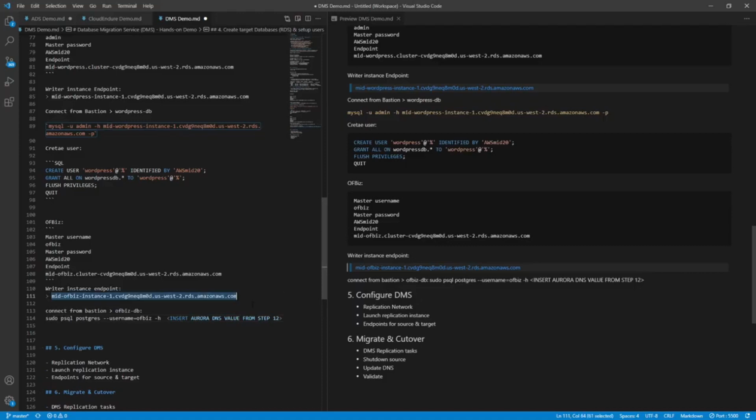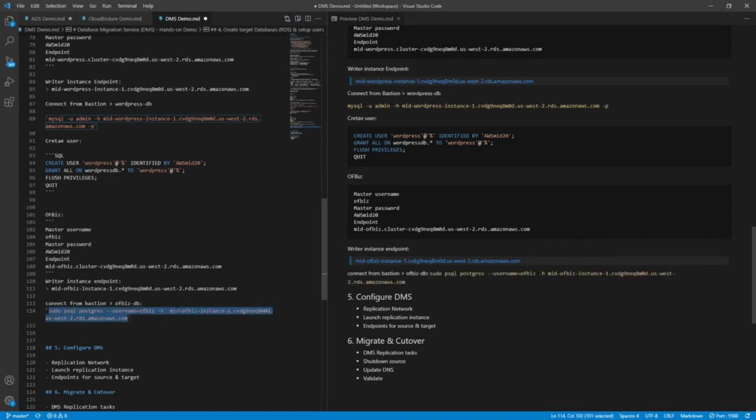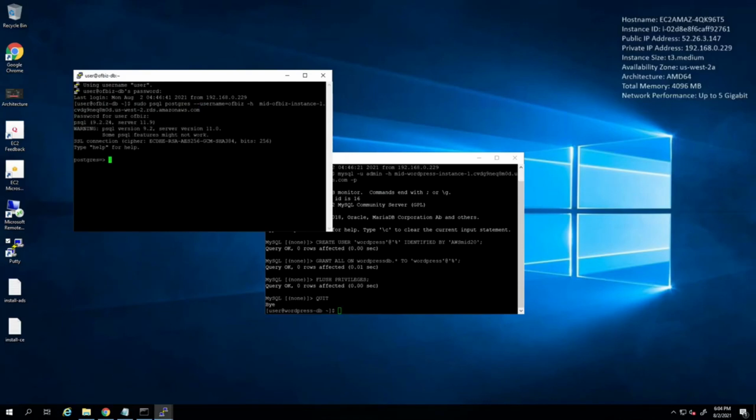This is the DNS value for the writer instance. We'll plug into this. Go to our Bastion, connect it to the AWS DB server, execute this, AWS MID 20 again. That's the one we are using consistently to avoid confusion. So we will do that.